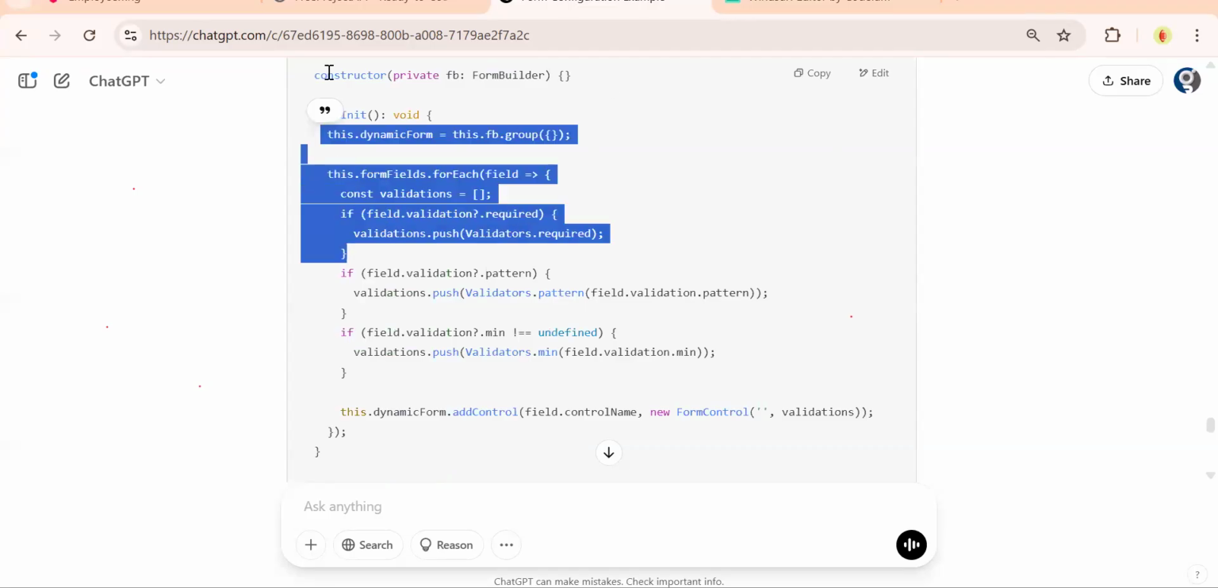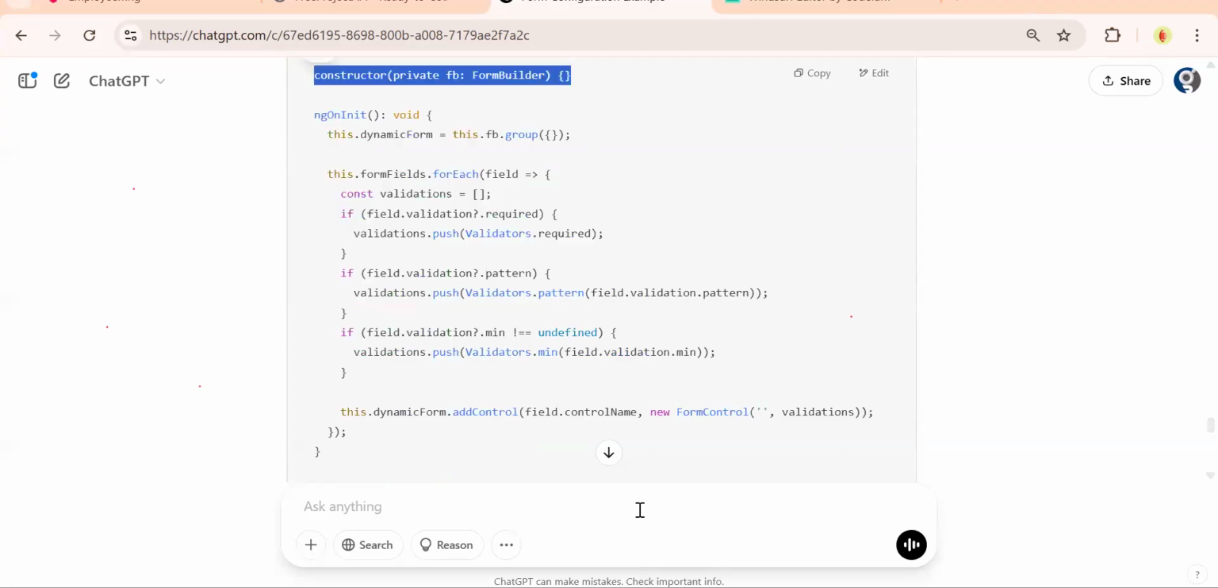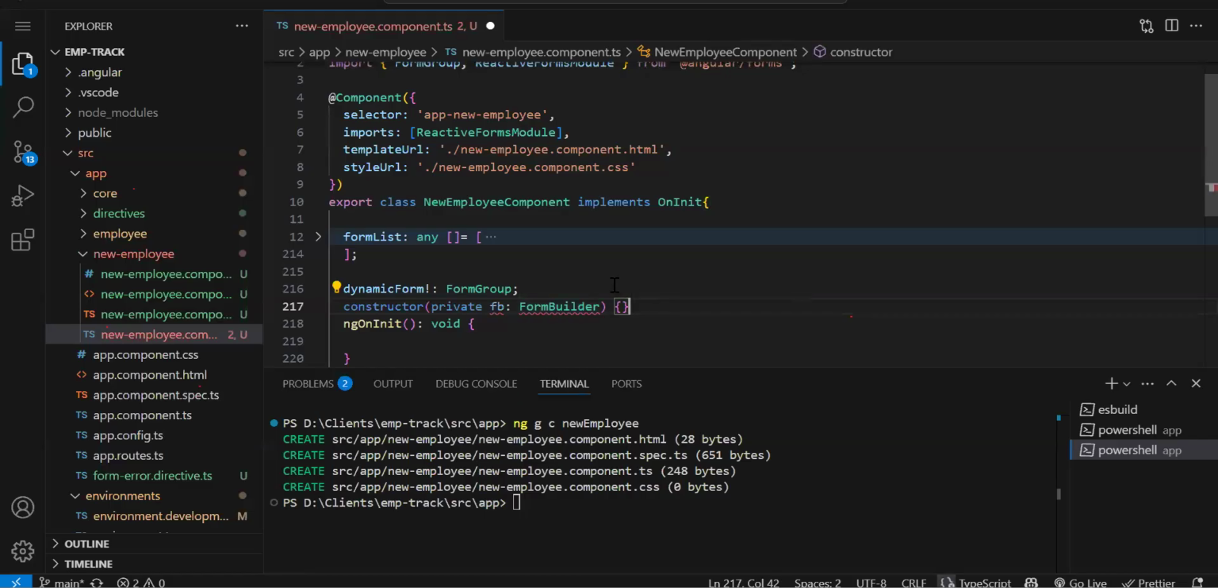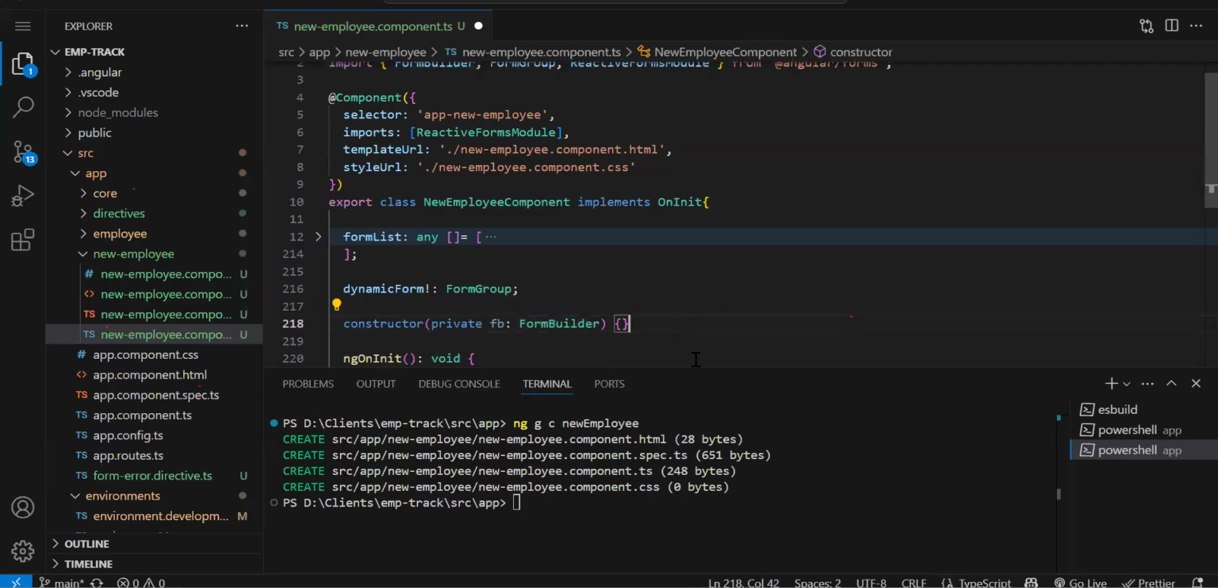Okay, it is using form builder. So let's use this. What is the difference between form group and form builder? Do we have any difference?